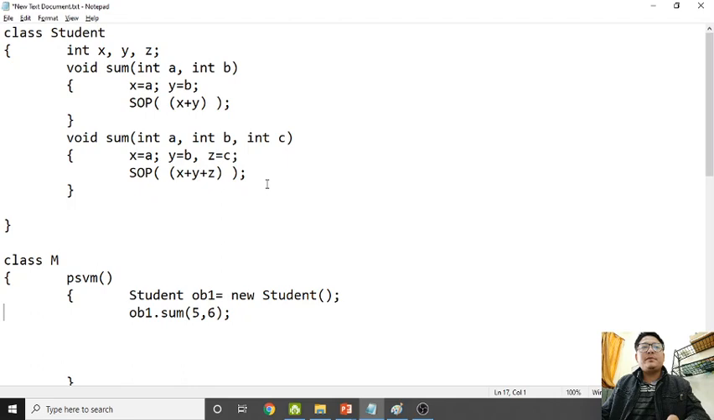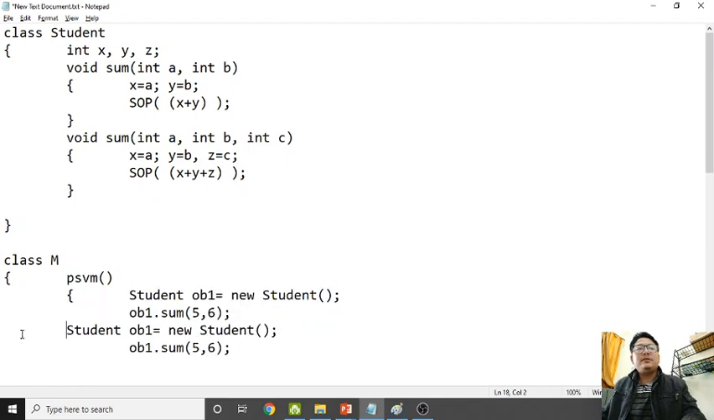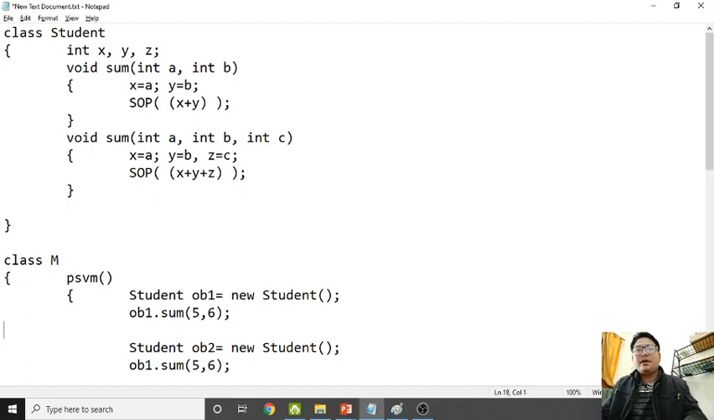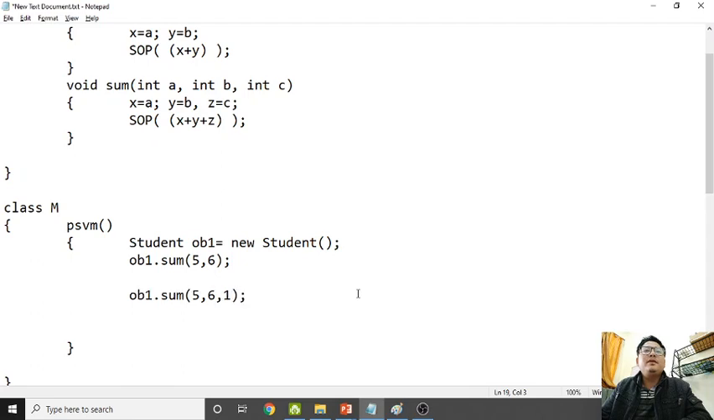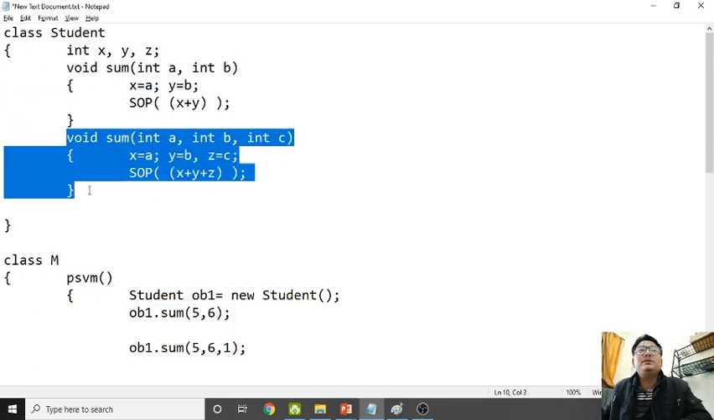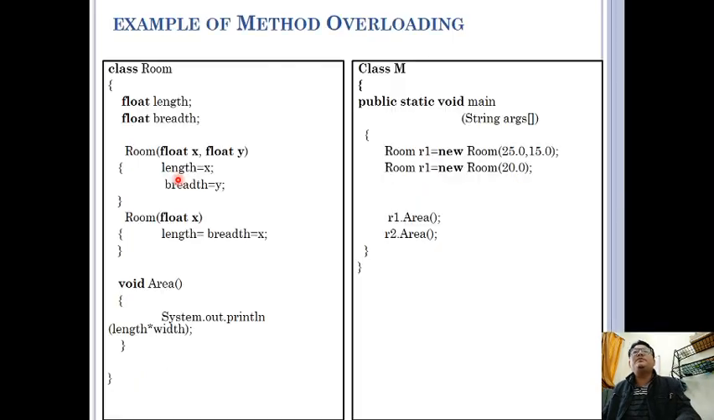Sometimes I can even create another object, changing the name of the object, and instead of two I will send 5, 6 and 1. So when this statement gets executed, which function will it invoke, this or this? Here there are two parameters, so it will select the function which has two parameters. Even the type can be changed. Similarly, when you invoke this sum with three parameters, instead of this, it will invoke this because it is matching with this. So that is the basic concept of method overloading.